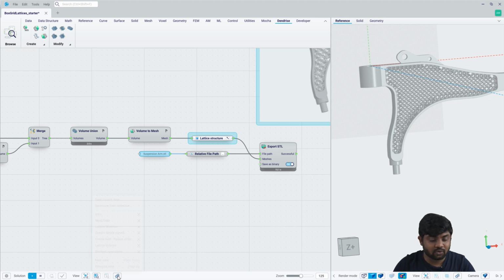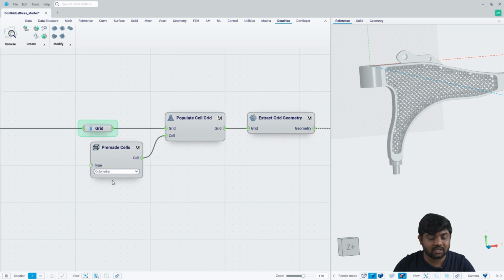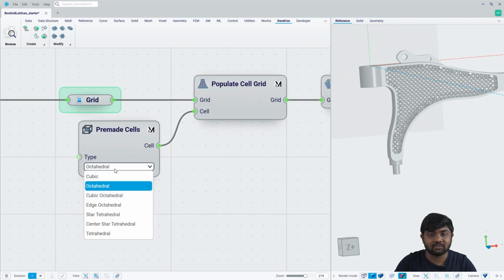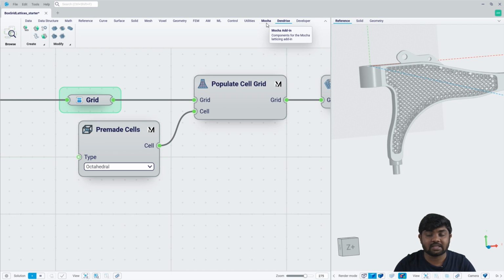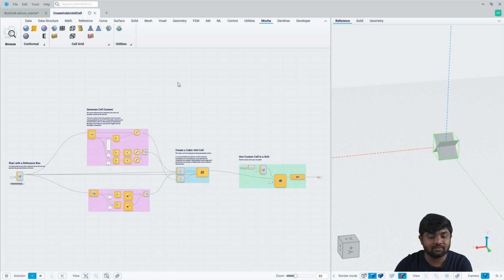So now if we go to the step to extract the lattice curves, here we have different types of cells. So one can simply switch between different cell topologies and achieve a different lattice structure. And one can also create custom cells using this component, create cubic unit cell, and create a custom cell of their own. So please check out this example file to learn how to create a custom cell.